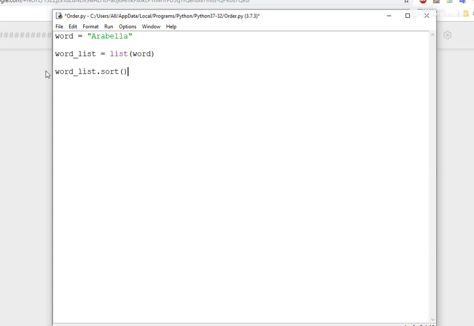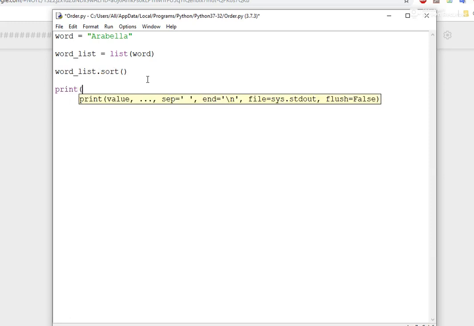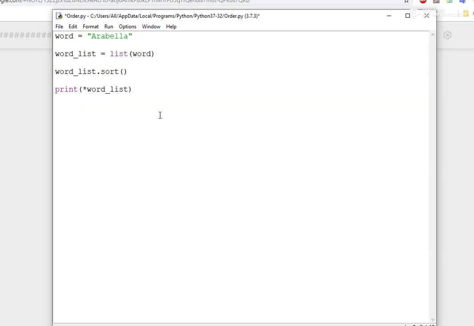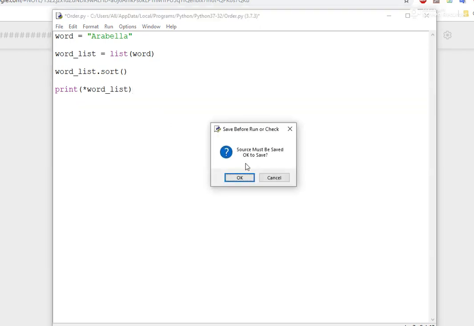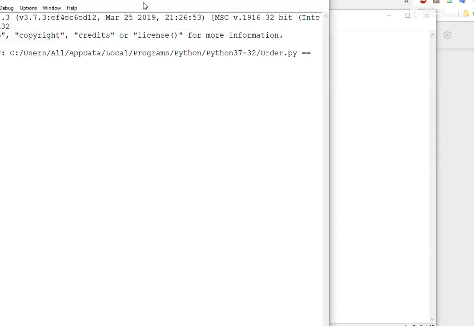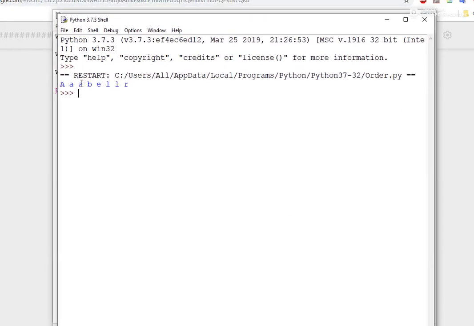So we can just use this instruction, word_list.sort(), and it will sort it, and then we can print the word list again. Print, let's use this one, word_list, and let's run that, F5 to run it. Save and run. There we are. We have all the letters in alphabetical order, magically.